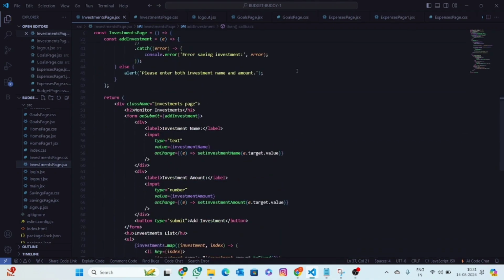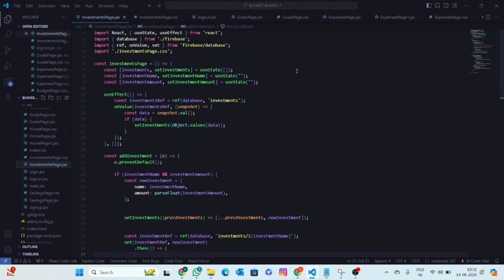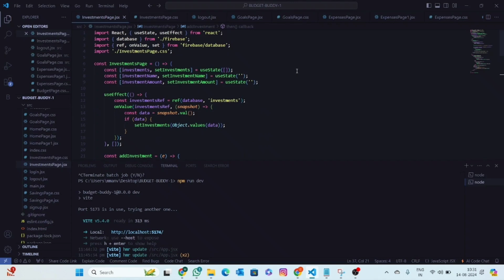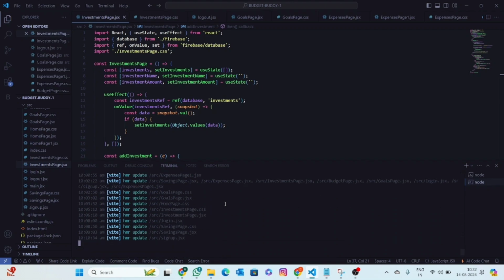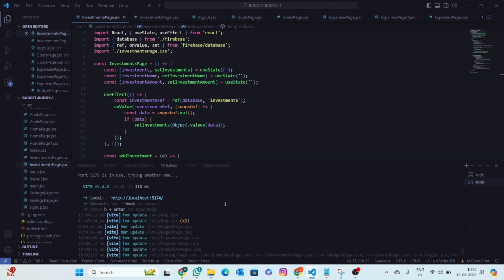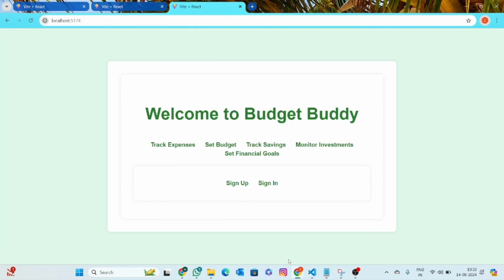So we have to run this by using the command npm run dev. So on localhost 5174, our budget project will be available. So this is our project.